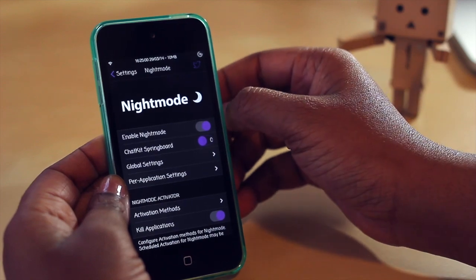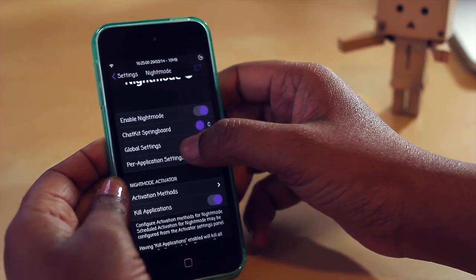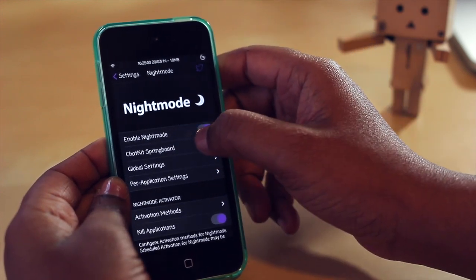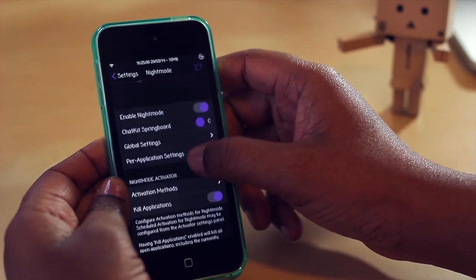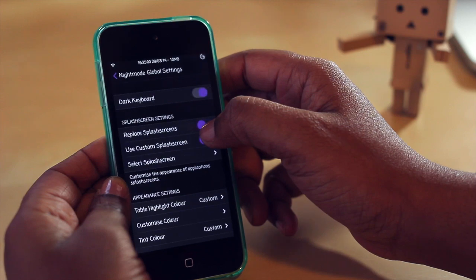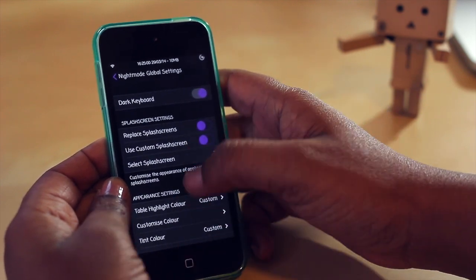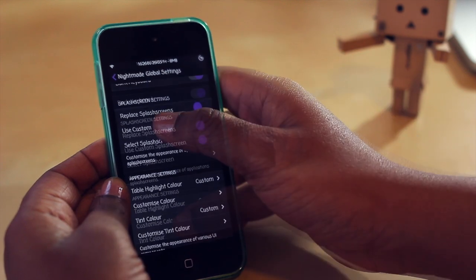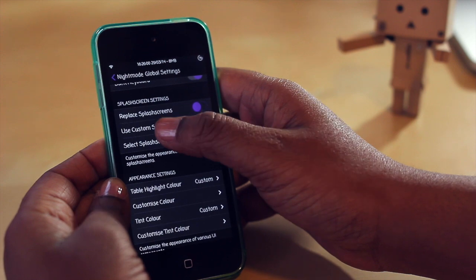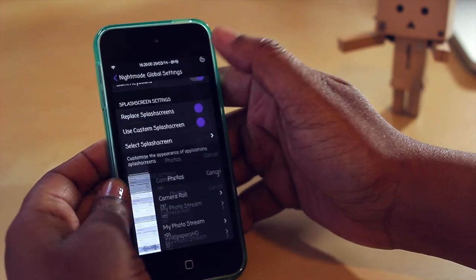But the nice thing about it is you can customize it so that it does not do this in every application. So to just discuss a few options that you have for this tweak, you have the option to turn night mode off or on. You also have the chat kit springboard and global settings. So in global settings, you can choose if you want a dark keyboard so that if you have to type anything, the keyboard is also dark. You also have the option to adjust the splash screens and use custom splash screen, which basically will let you choose from a photo in your photo gallery here when you select on it.